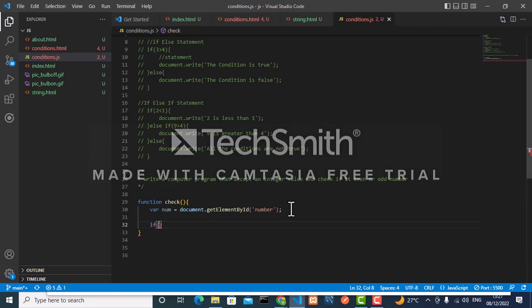Okay. But for modulus, we are getting the remainder. So 4 modulus 2 is what? The remainder now. That's 0. 3 modulus 2 is 1. 10 modulus 2 is 0. 11 modulus 2 is 1. So that's our answer.